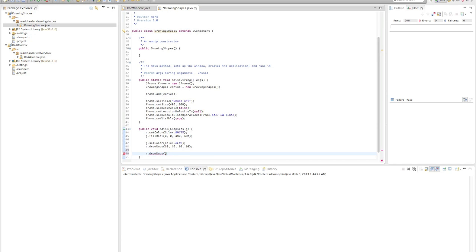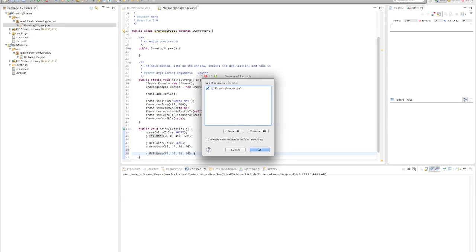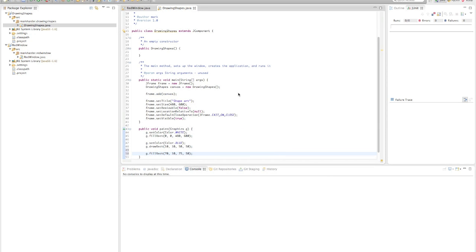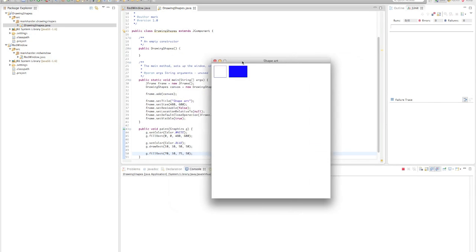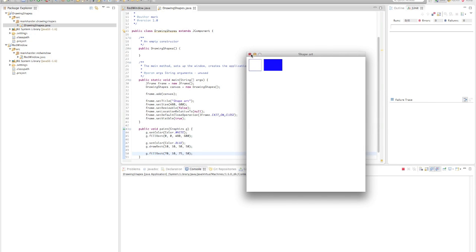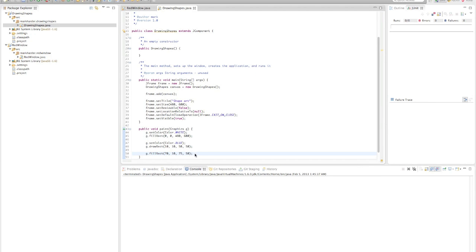So let's draw another rectangle. Let's put it at 70, 10 for Y, and for a width, let's say 75 and a height of 50. And let's change this one so that it isn't drawRect, but it's instead fillRect. So we're going to use g.fillRect to fill it in. Let's run it. And here we go. Notice we have our rectangle and our new rectangle we painted. It's all filled in blue, a little bit wider than it is tall.